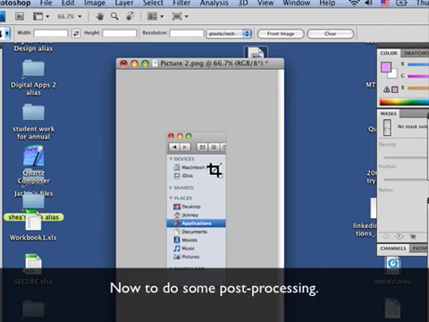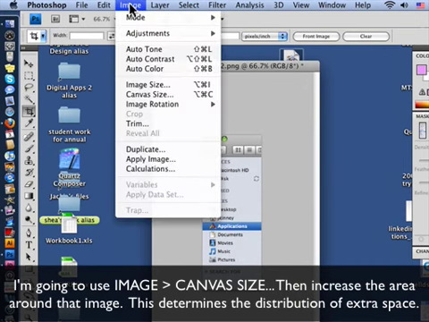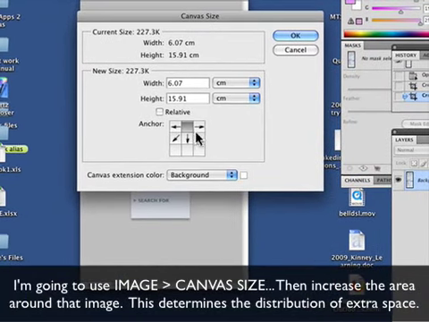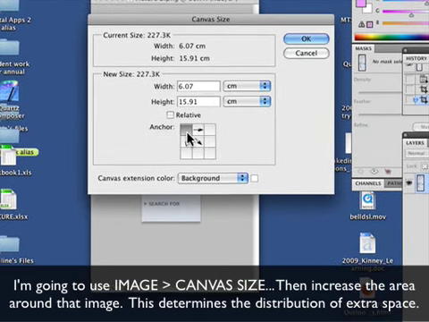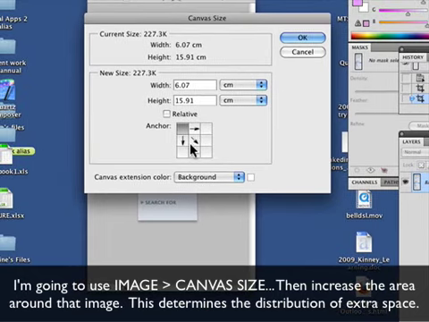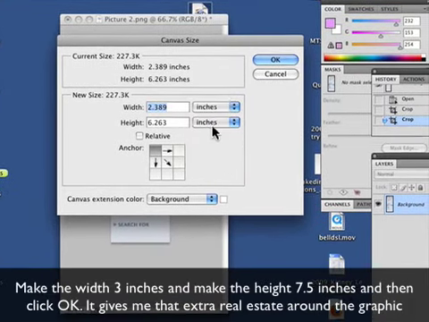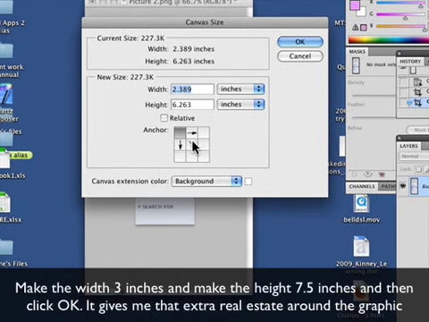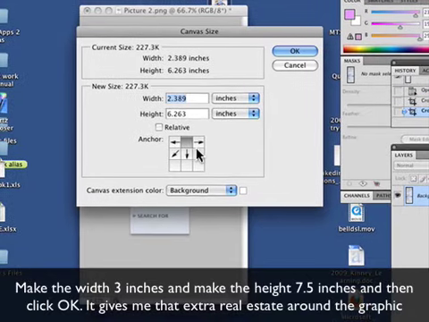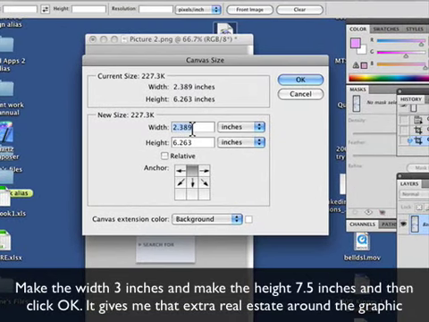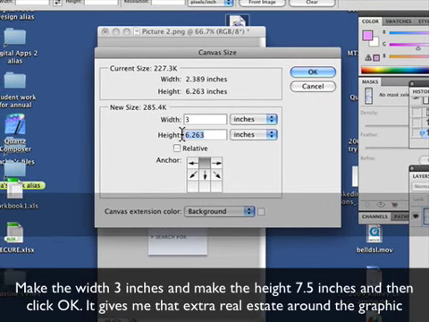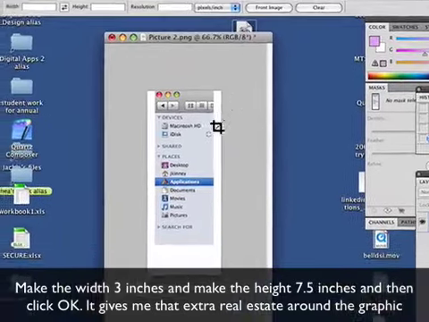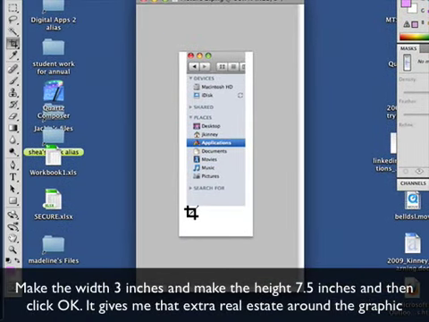Now, I may want to do a little bit of post-processing. So what I'm going to do is use the image canvas size, and I'm going to increase the size of that image a little bit. To the left, this determines the distribution of extra space. I'm going to work in inches because I'm old school. And instead of it being 2.3, I'm going to make the width, in this case, I'll add the dimensions and distribute them in this fashion. I'm going to make the width 3 inches and make the height 7.5. Then if I click OK, you'll see that it's given me that extra real estate around my graphic as I asked for it.